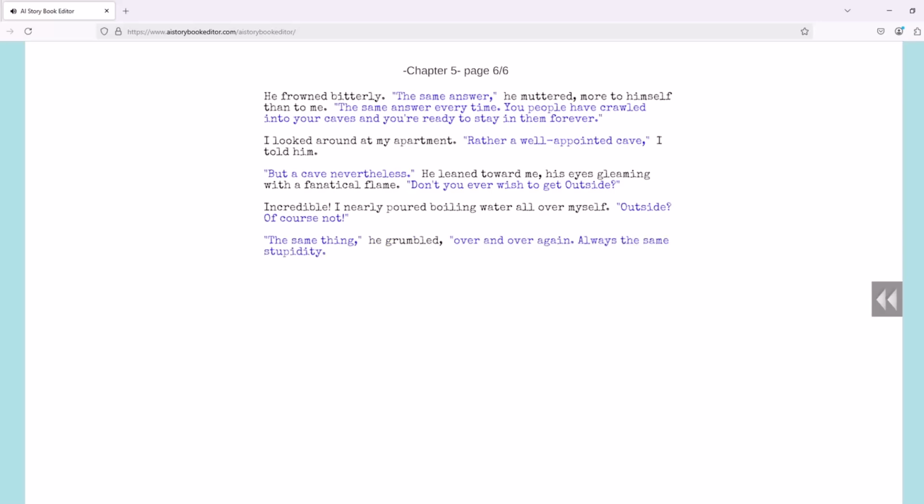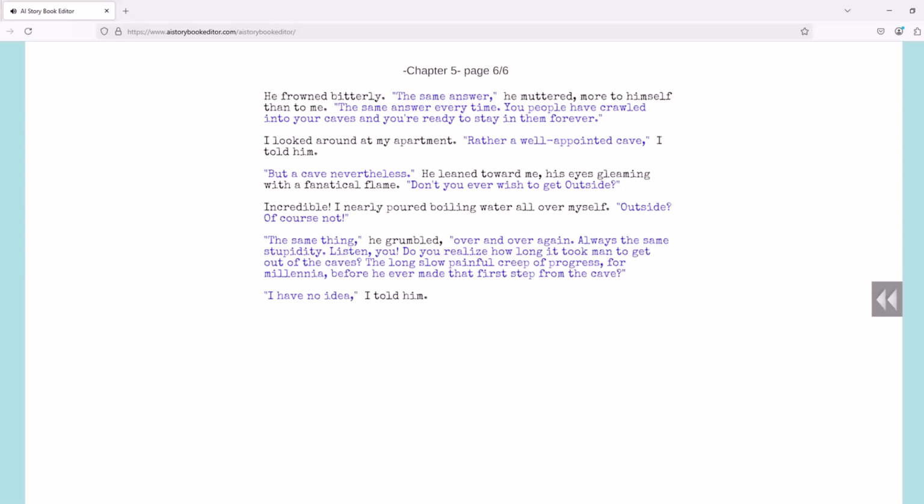Always the same stupidity. Listen, you. Do you realize how long it took man to get out of the caves? The long, slow, painful creep of progress, for millennia, before he ever made that first step from the cave. I have no idea, I told him. I'll tell you this, he said belligerently. A lot longer than it took for him to turn around and go right back into the cave again.